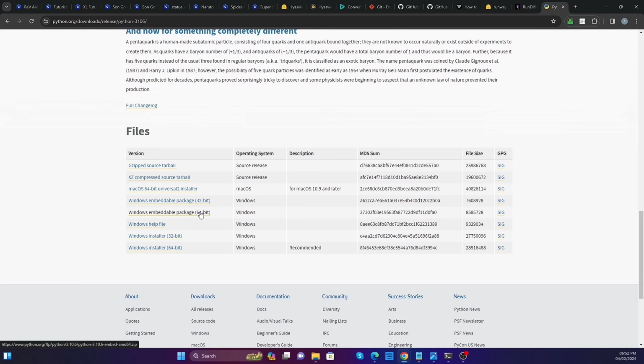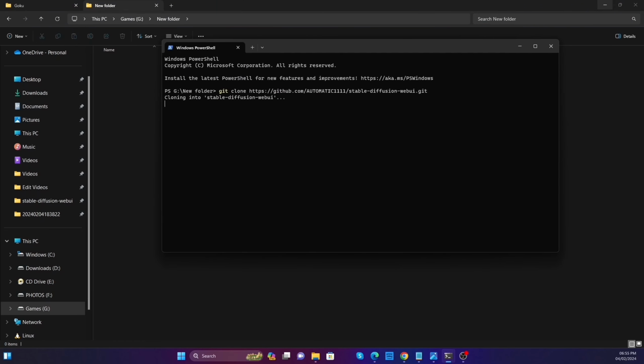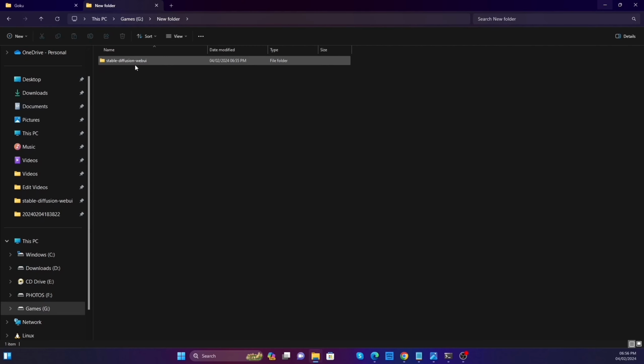Once it's done, you have to right click on any folder, open the terminal, provide the command git clone, and press enter. I will provide the link down in the description. You can check it out.